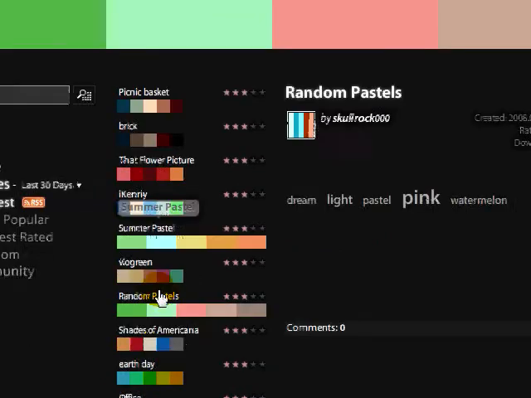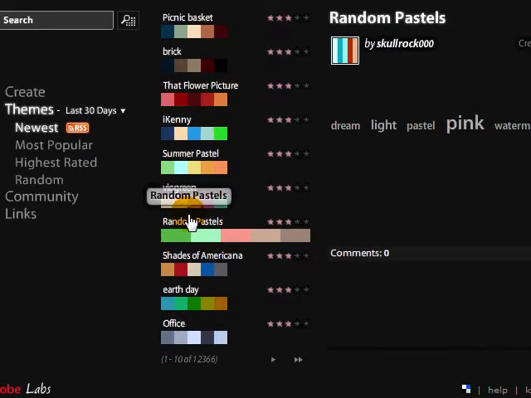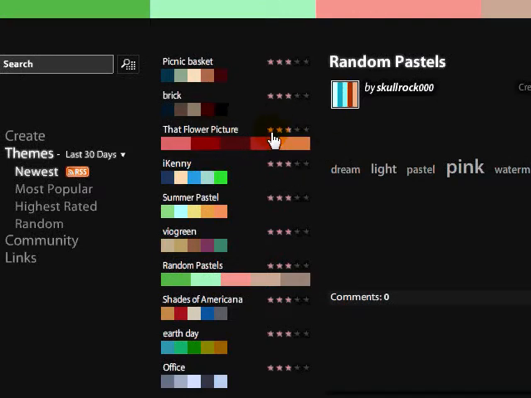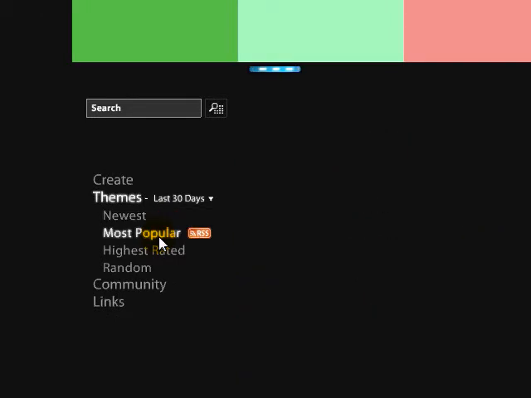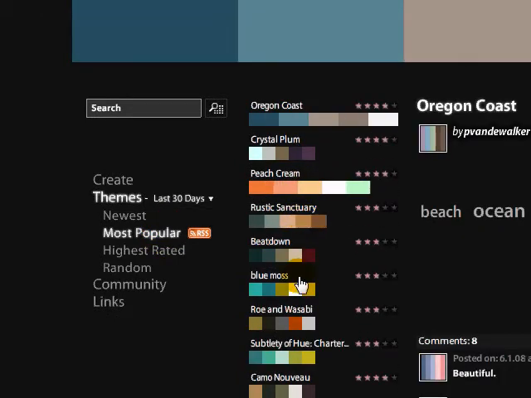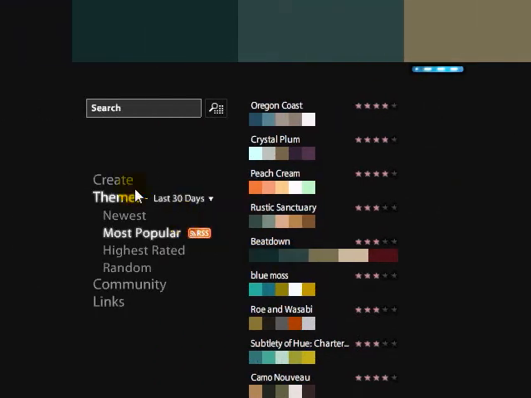But anyway, all this stuff is really cool. Play around with that. Click on all the different ones. Once you log in, you can also rate the different color schemes that people have created. Come over here, check out most popular. There's some other ones in here. It has a really nice interface, loads really well. And then come over to create, and this is where it gets really fun.